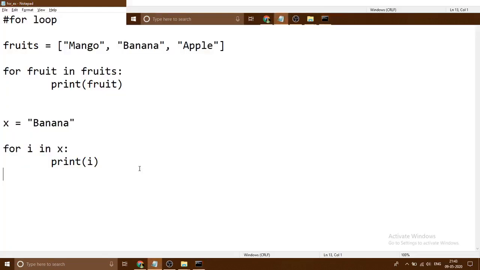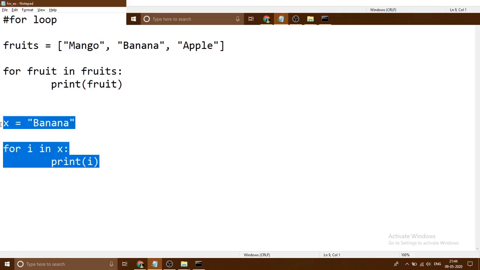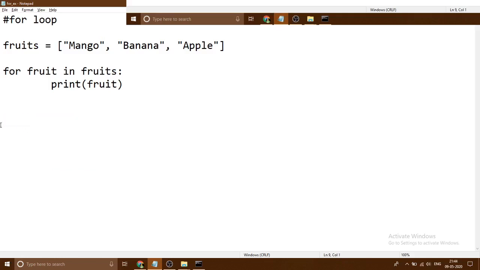Next we'll look into the break keyword. What break will do is, if there is a break statement, it will stop the loop before it goes through all the items in the list. So let's see how it works. I'll modify my script.